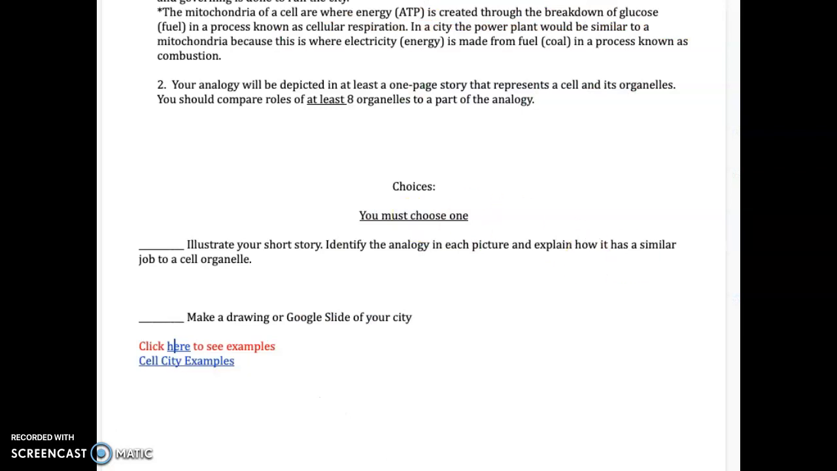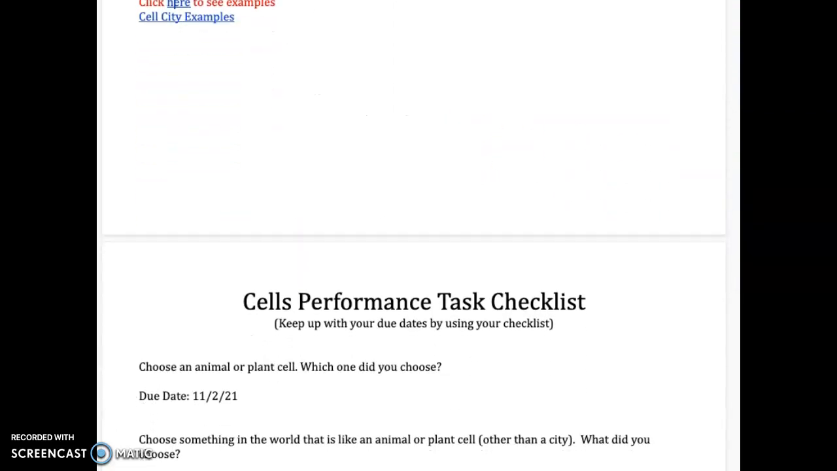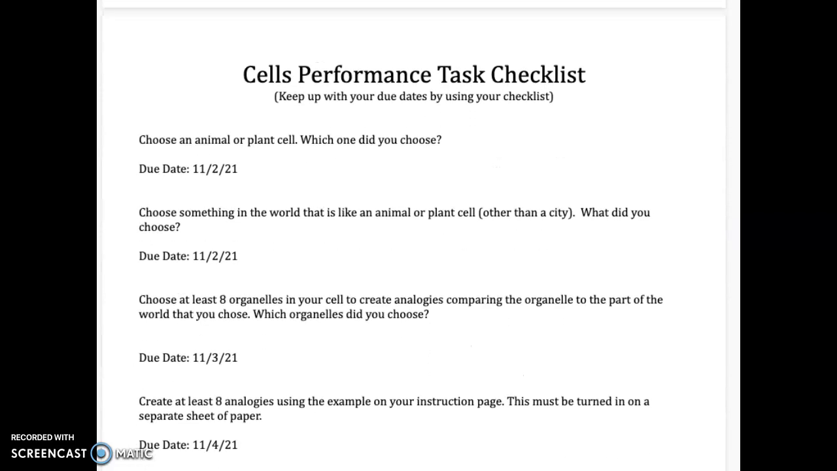Okay, let me move on to the next page. This is your checklist, and this is what I'm going to be checking in with you on, to follow up and make sure you're understanding. From 2 days ago, you should have already come up with whether you want to do a plant cell or animal cell, what you're going to compare it to, and the 8 organelles that you chose. If you haven't done so yet, I want you to type it in. As I was checking today, I noticed a lot of people didn't have this typed in. So please go back and tell me animal or plant.